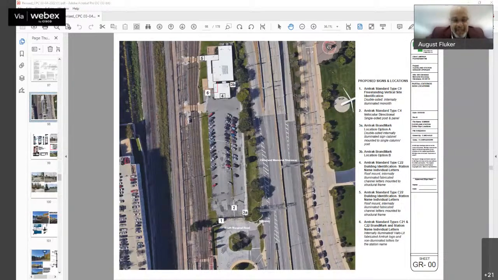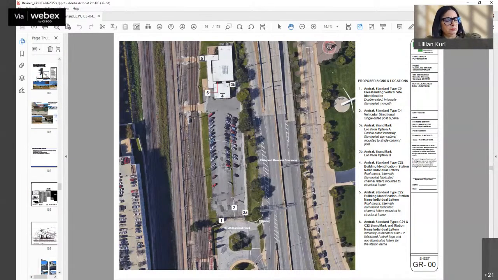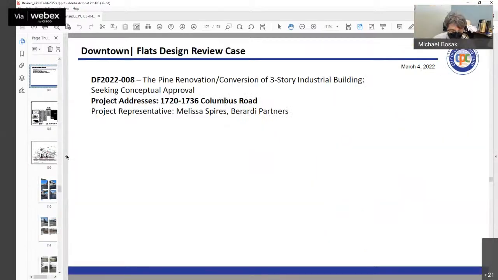I move to approve the signage plan with the caveat that Amtrak works with staff to provide better wayfinding to direct folks. I second. McCray Scott. Motion and a second. Any further discussion? I'll just say that I think more signage here is needed. So I thank you for the improvements, actually. Can we call the roll? Downing. Yes. Fluker. Yes. Curry. Yes. McCray Scott. Yes. Hall. Yes. Motion carries.